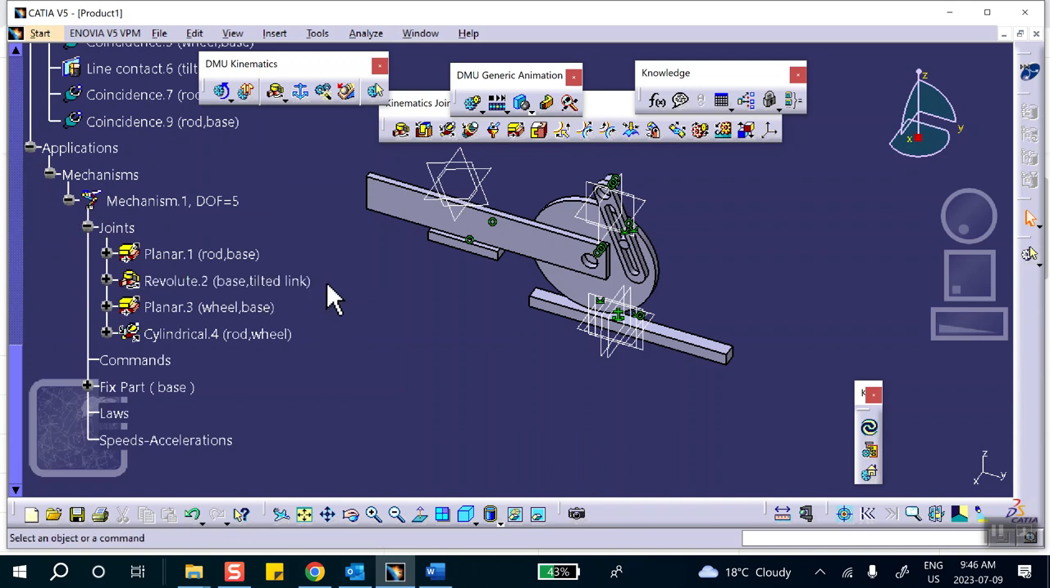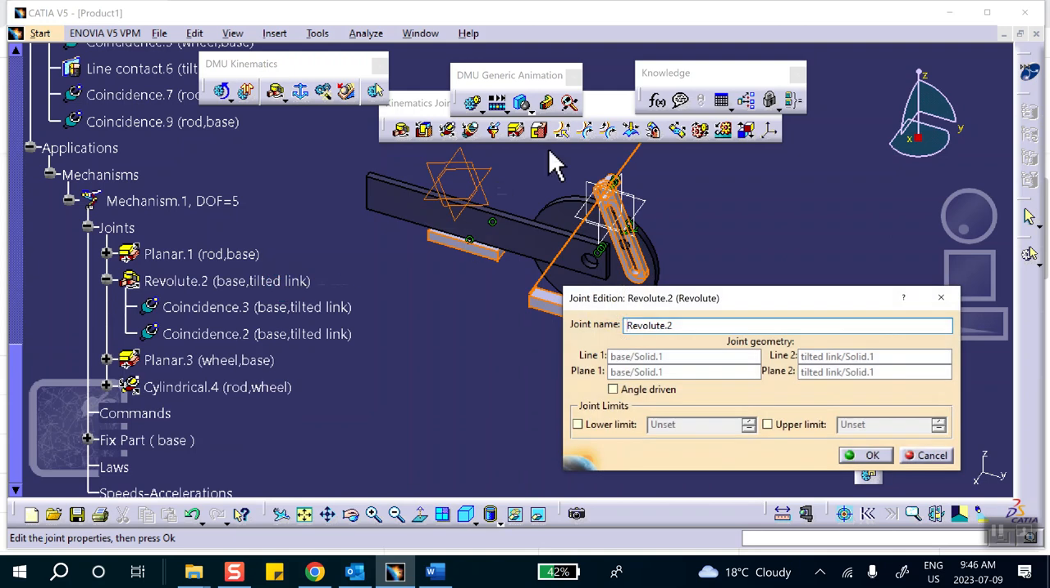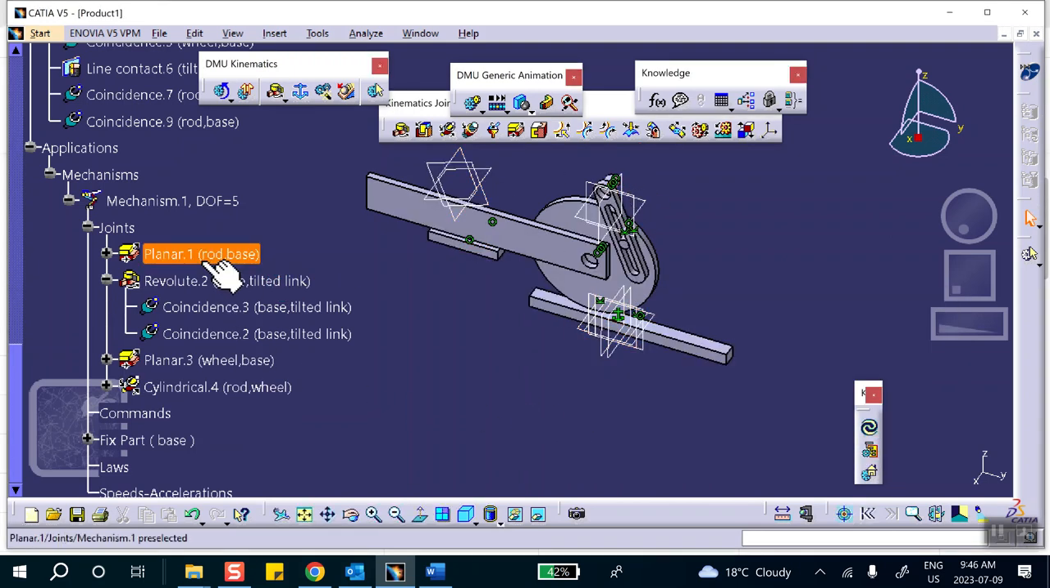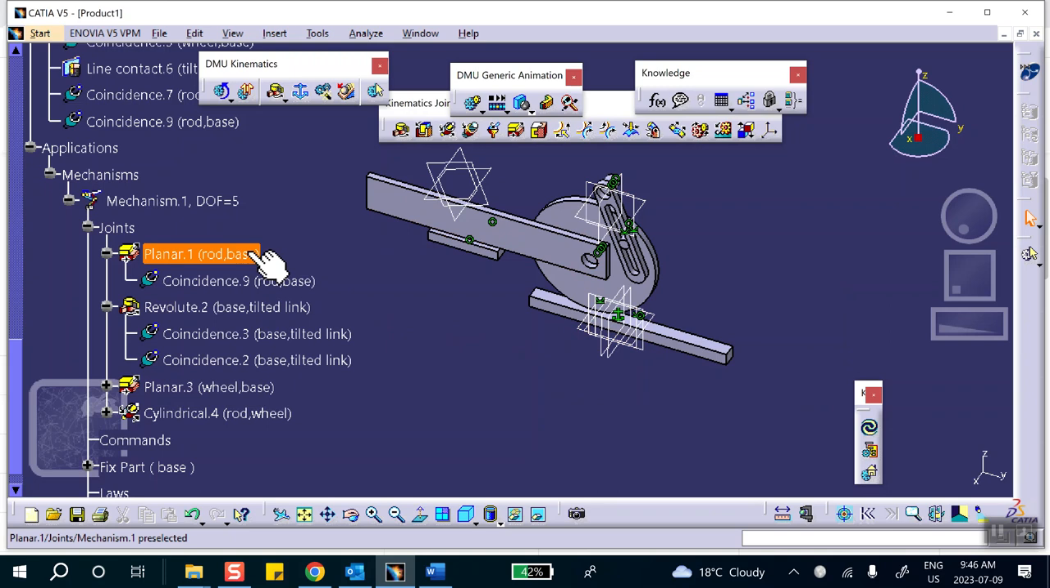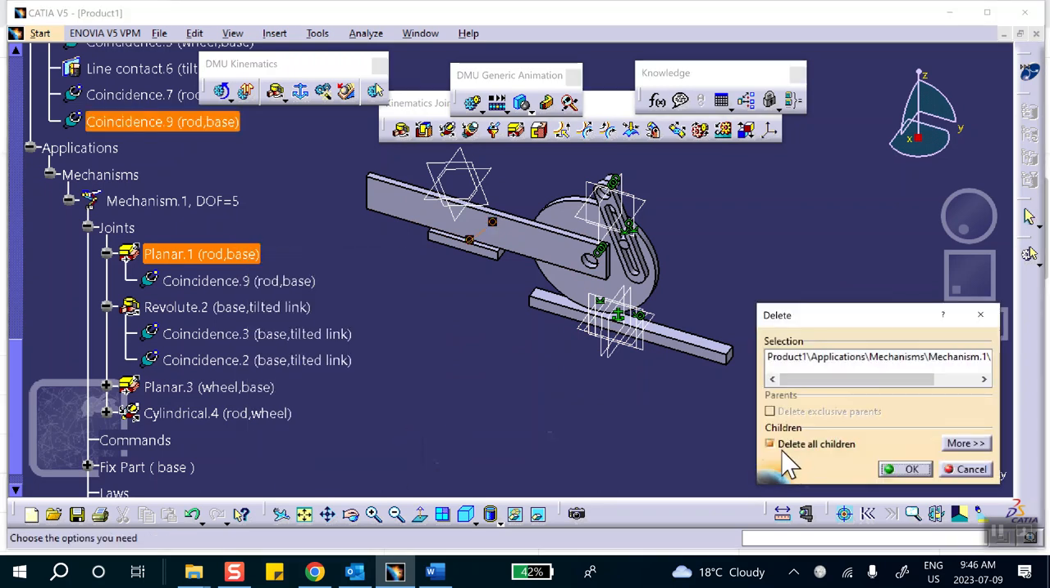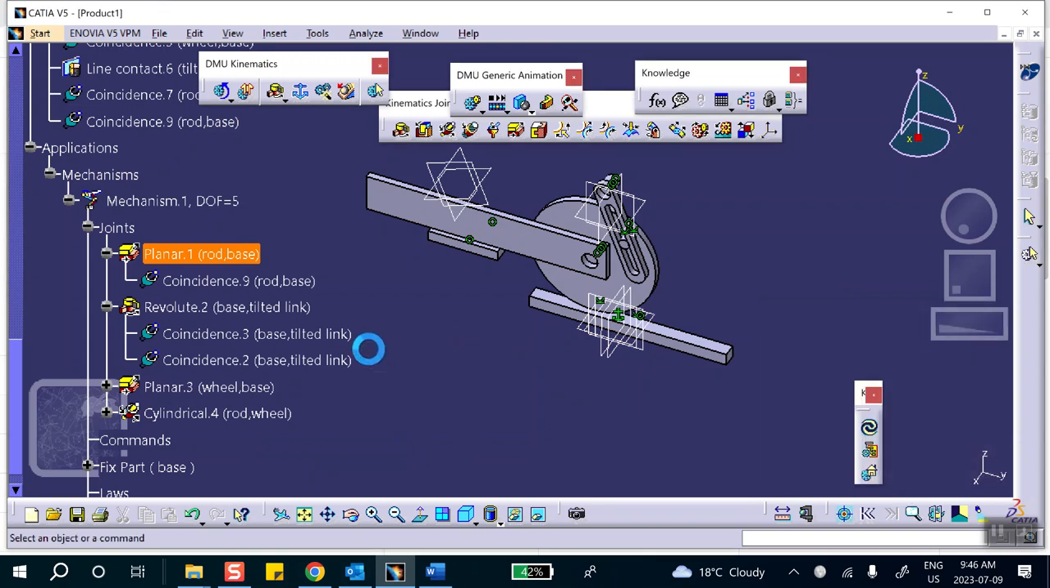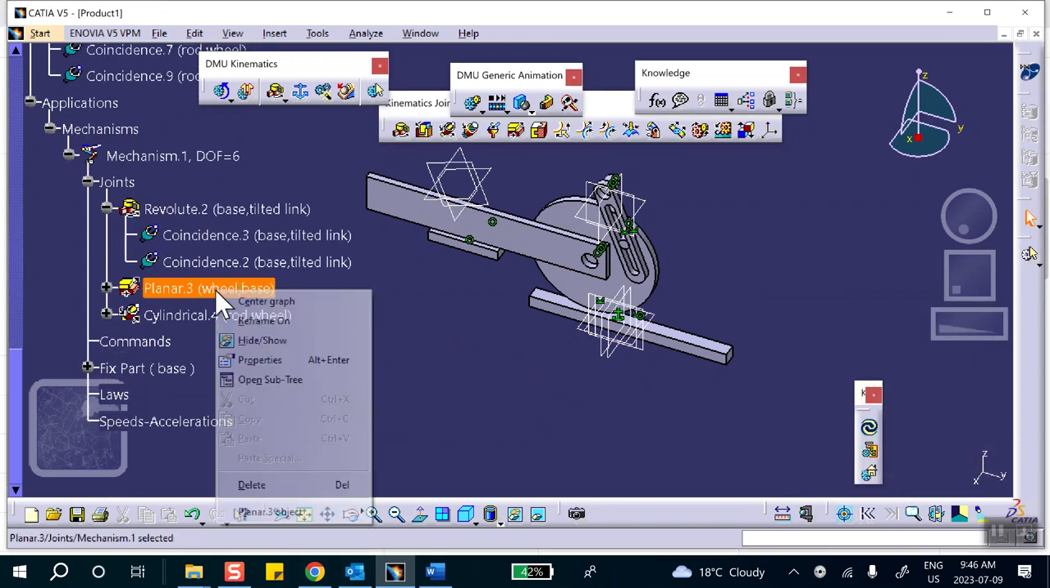So, revolute between base and tilt. That we want. Okay, no problem. That we want. This planar, I don't want. I'm going to delete it. Sometimes these you can leave them there, but it's not going to have an effect. Don't delete the children in case you ever need it back. Another planar, delete.